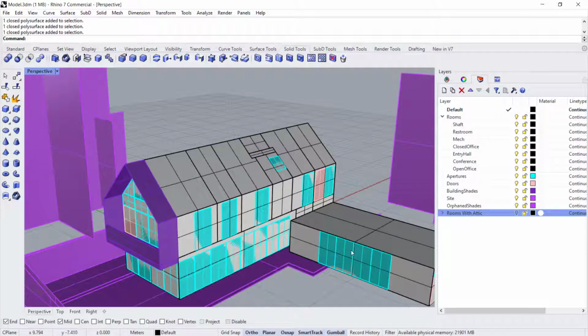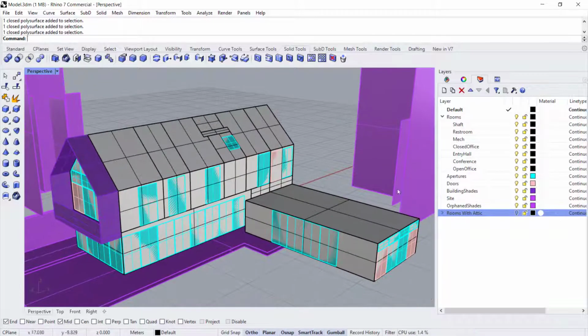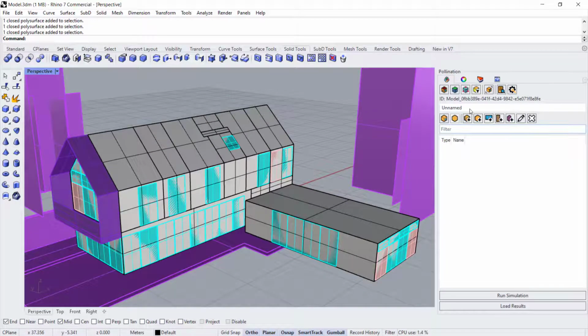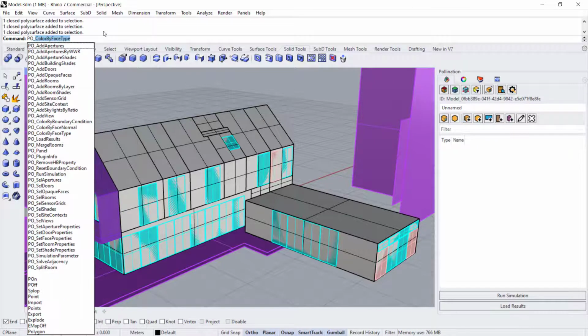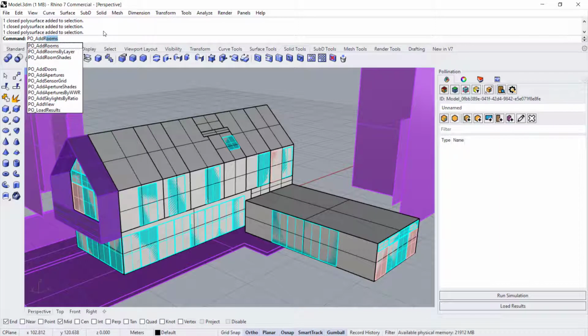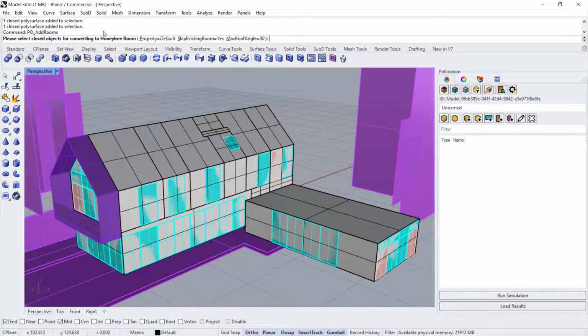The first thing we want to do is add rooms in pollination. So let's go to our pollination panel. And there's two ways you can do that. You can click on new room, or you can type in the command line PO_addRooms. Okay. Once you do that, there are a couple of options in the command line.